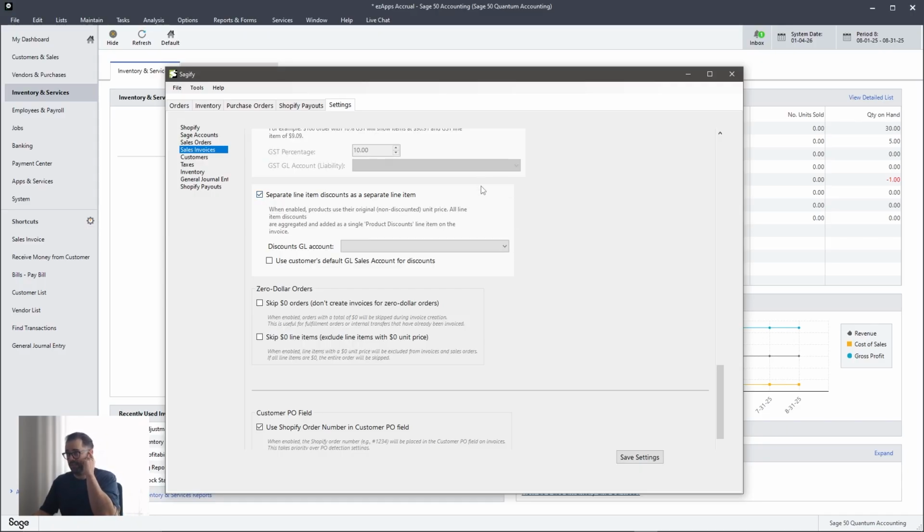Separate line item discounts is a separate line item. So if you discounted a particular product in your store and you want the discount to actually appear on another line, let's say you sell something for $100, but you give a $10 discount on it, the invoice by default would say $90. If you select this option, it would say $100. Then there'd be another line item which would say -10, and it would get assigned to this GL account if you'd like. This way you can track your product discounts to know how much discounting you're giving to customers.